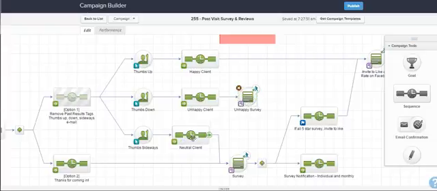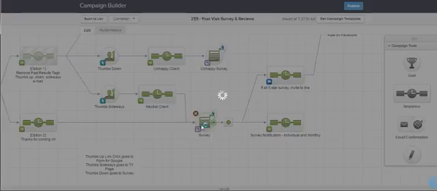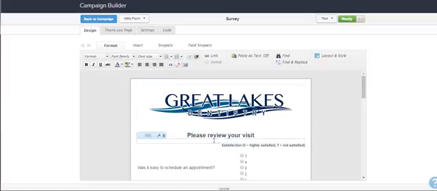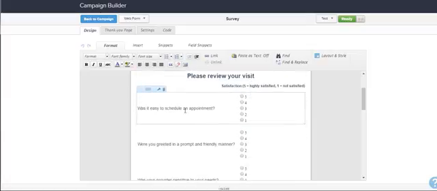If they were saying, okay, it was just okay, then it takes them to a different web form. It takes them to a different survey. And you could just link to this survey if you wanted to, but please rate your visit.